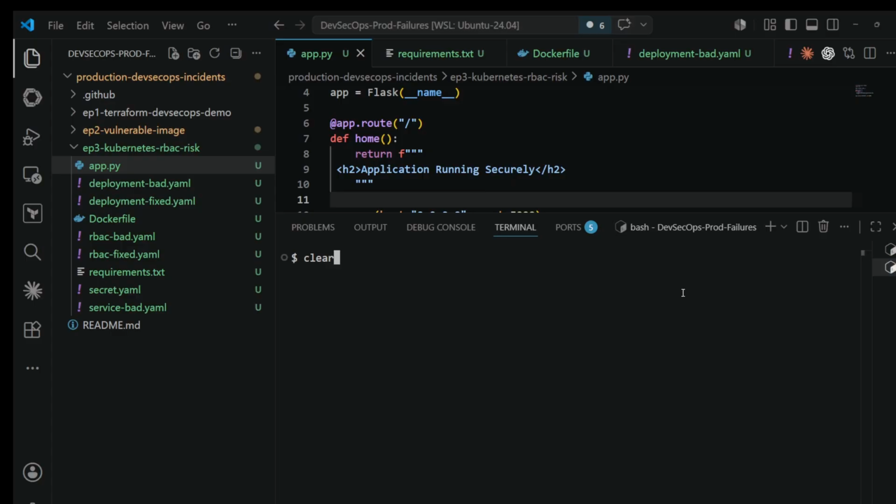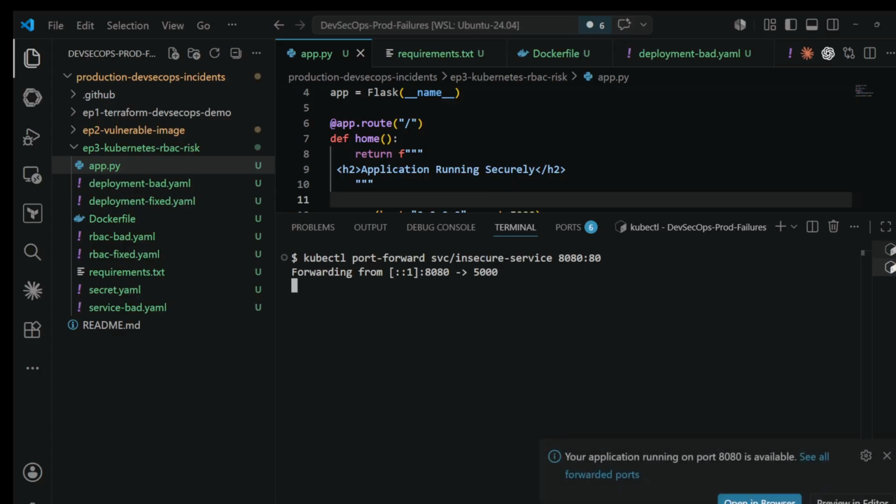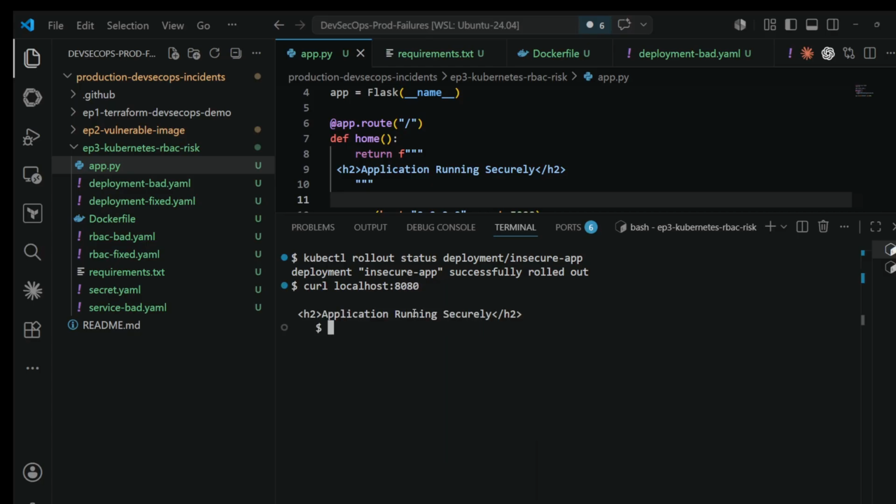Finally, let's try to run the port forward once again. Now, let's try to access it. Curl localhost:8080. Now you see the application running securely. Same Kubernetes deployment, but production safe.